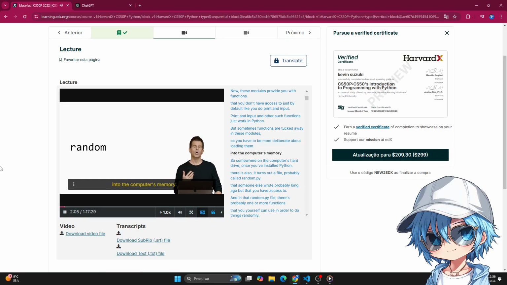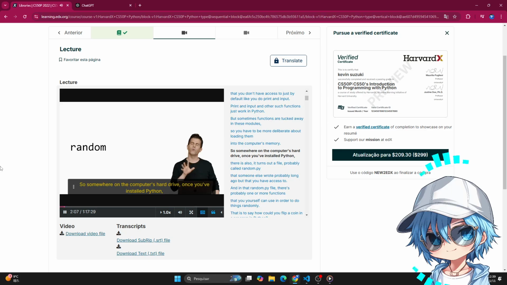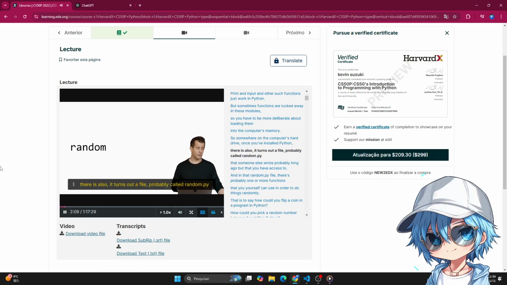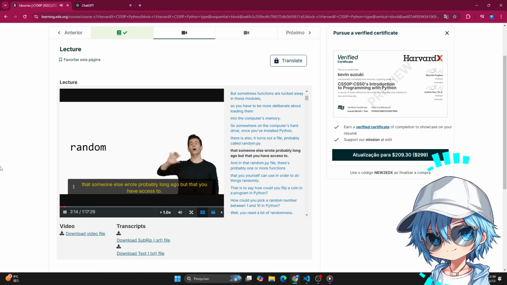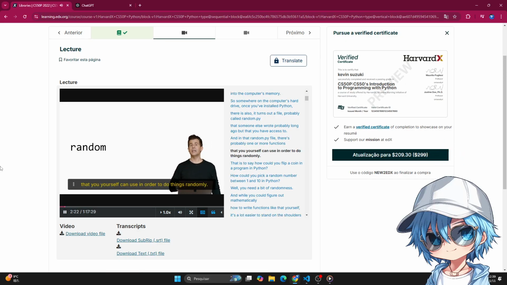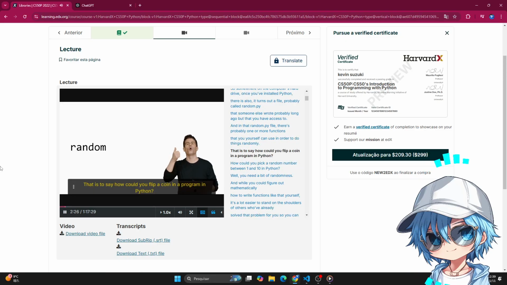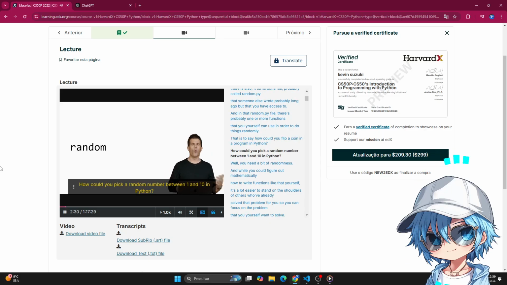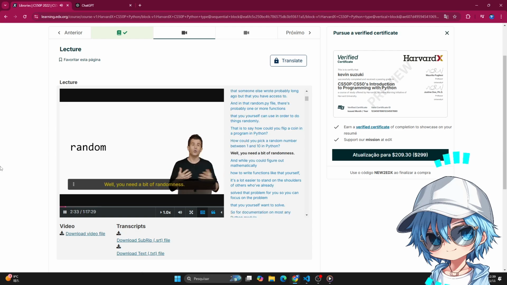Somewhere on the computer's hard drive, once you've installed Python, there is also a file probably called random.py that someone else wrote, probably long ago, but that you have access to. And in that random.py file, there are probably one or more functions that you yourself can use in order to do things randomly. That is to say, how could you flip a coin in a program in Python? How could you pick a random number between 1 and 10 in Python? Well, you need a bit of randomness.